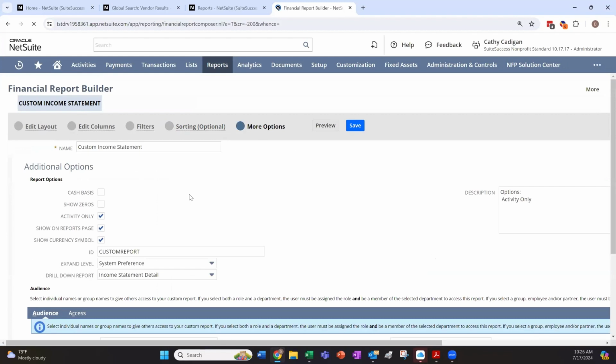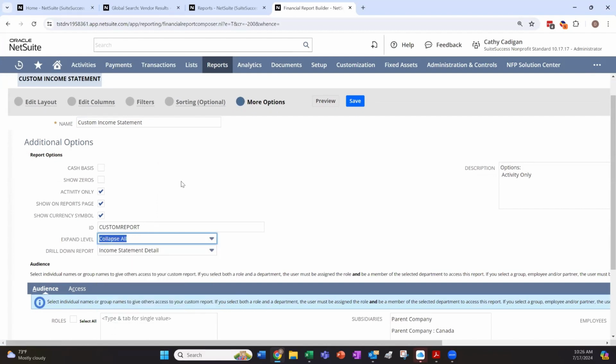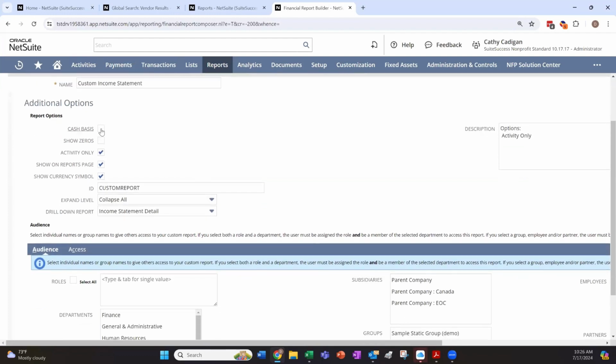I discovered this recently, that if you put an expand level in here, let's say you want to collapse it, and then when you view it, also while we're here, you can say cash basis or not, show zeros or not. So if you want to have a report that consistently has the same number of rows, like an income statement, you would want to check show zeros so that it shows you every row. That's helpful if you're taking it out to Excel for some reason. You can also show activity only.